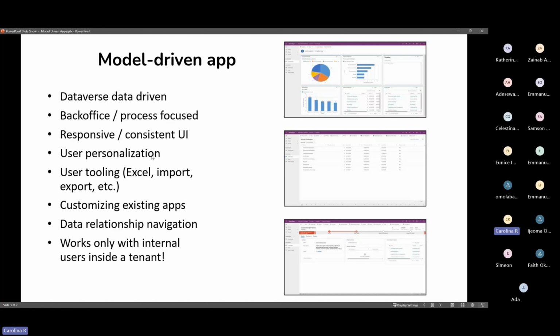User personalization: each user can personalize the app as they wish, meaning they can have the data formats that they want, different time zones, and their own views. They have some personalizations that they can do. We have user tooling out of the box, so users can export and import using Excel. There is some user tooling available, and we can customize existing apps.